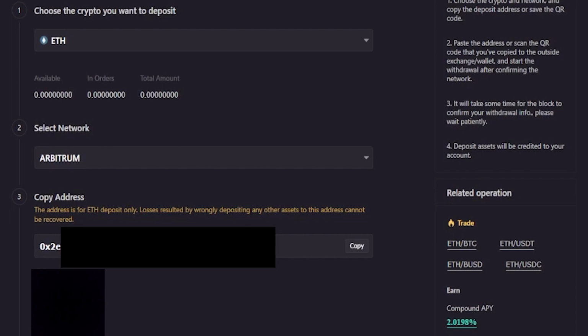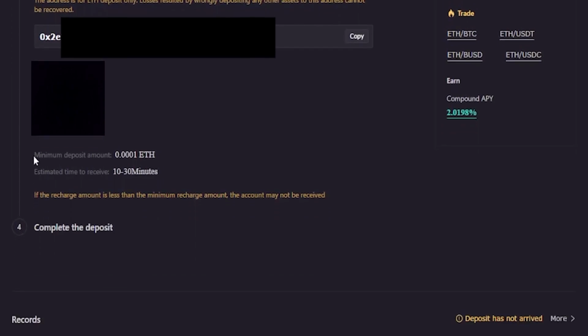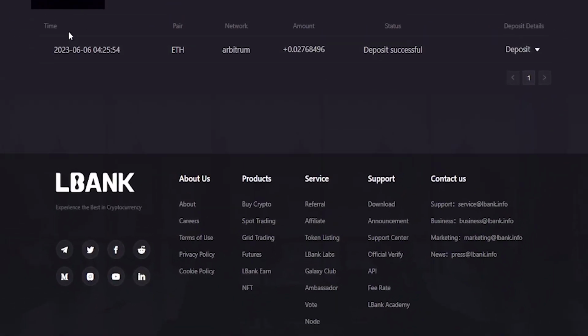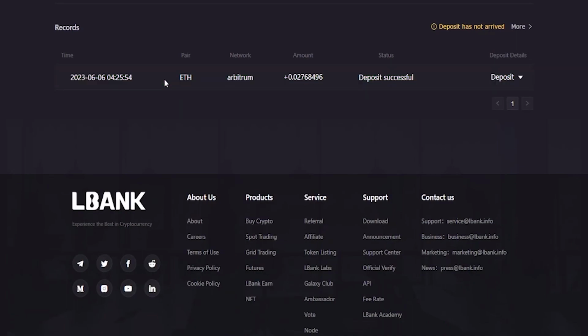a larger amount. I will also point out that you'll find your minimum deposit amount right here, and you'll find your estimated time to receive your coins right here. And if we scroll down just a little bit further, here you can see that my coins have now arrived onto the platform. You'll also get an email notification letting you know when your deposit is successful.